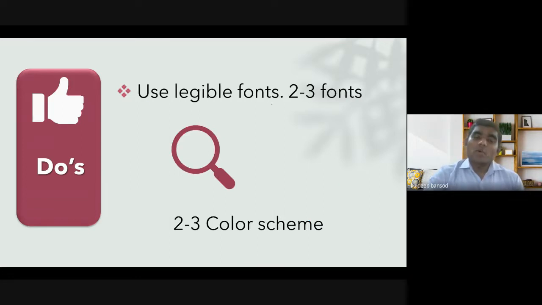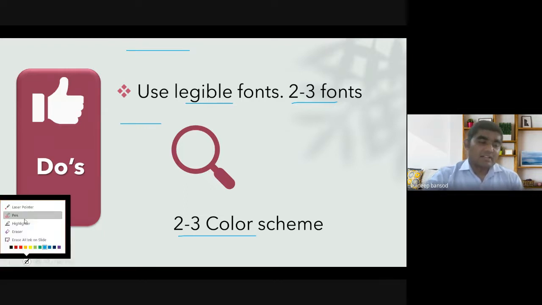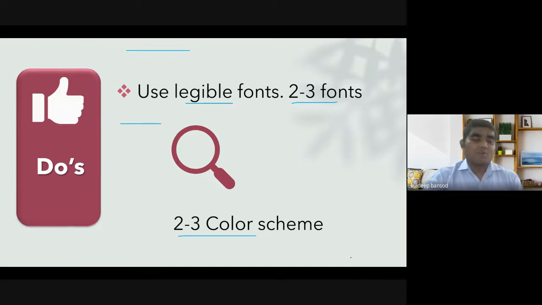It is required to use legible fonts that are very easy to read and look simple. It is better to use 2 to 3 fonts: one font for the title and a different font for the text. At the same time, use only 2 to 3 colors. Don't embed different colors into the slide. That will create a distraction for your students. If different colors are gathered on one slide, that distracts your students.